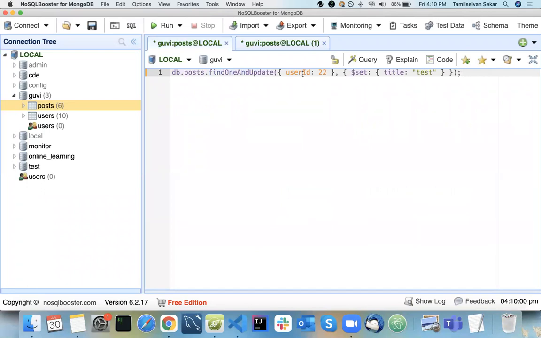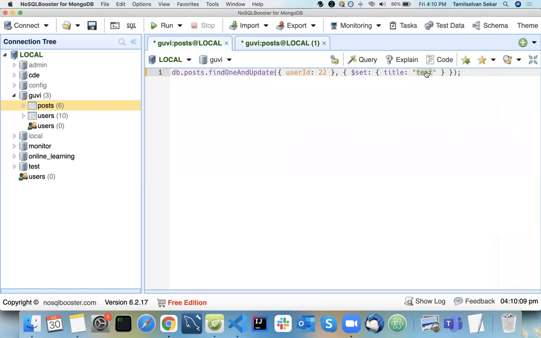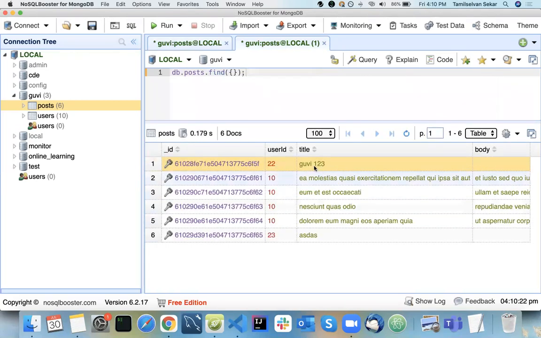The old data, for example, user ID, find one and update. Yesterday we had this, right? I'm going to update user ID 22 and change the title to something else. If I do this, it will return the old record. Basically it returns the old record, but it will update in the database, so it gets updated in the collection.